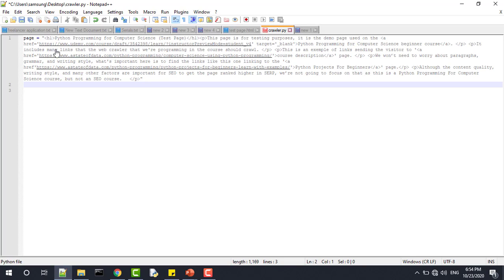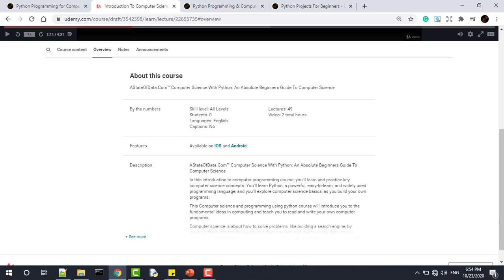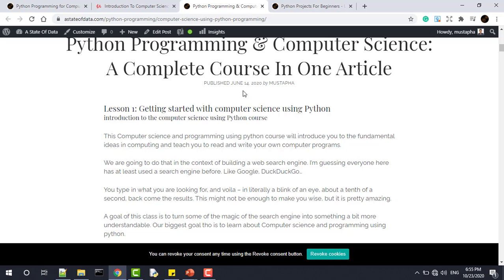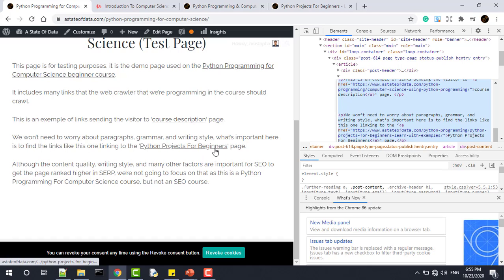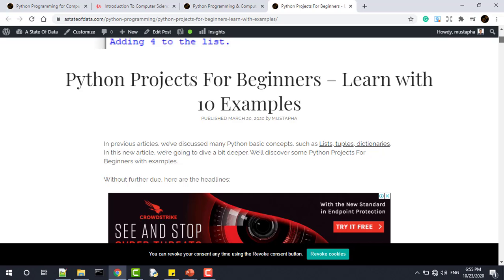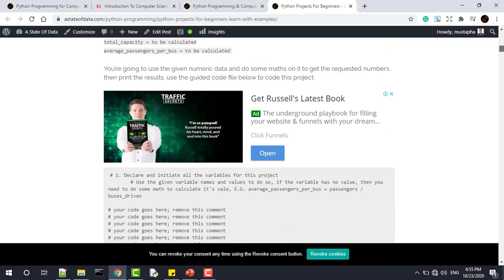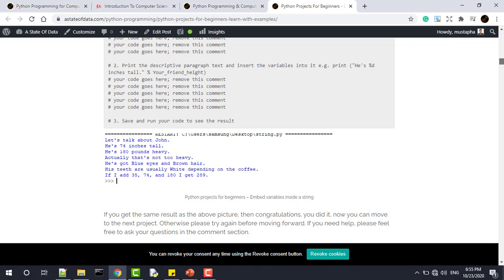So you can see here that I've initialized the variable page to hold the content of the web page. The page contains 3 links. The first one is sending to the course homepage on Udemy. The second one, that is this one, is sending to this page that contains the course description. And finally, the third one here is sending to a page containing some Python projects for beginners, if you want to have a look at that and practice a little bit some basic functionalities of Python.